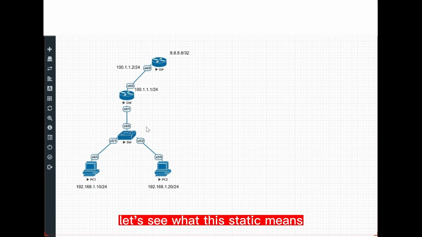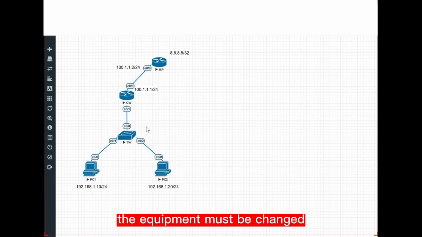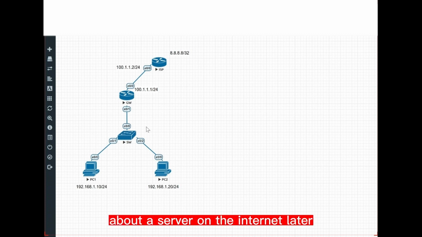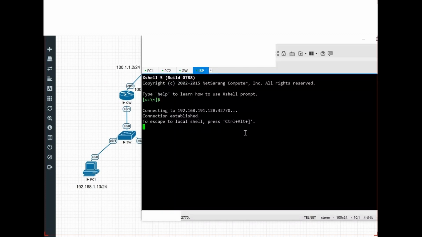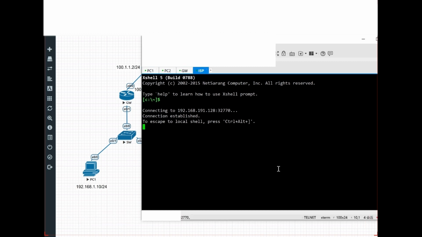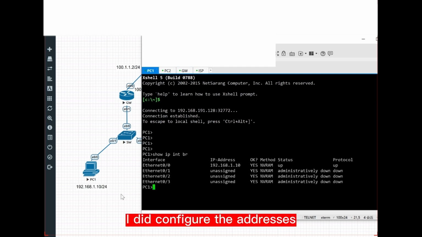Let's see what this static means. We do a basic configuration. When we configure, first of all, the equipment must be changed. These two PCs are simulated by routers, because we will talk about a server on the internet later. So use a router. I'm done naming, but I don't remember how many configurations I made. I have already configured the address. Show interface brief. Okay, I did configure the addresses.